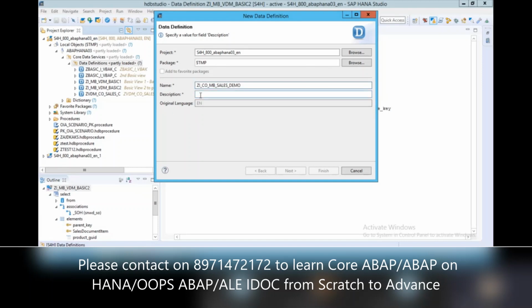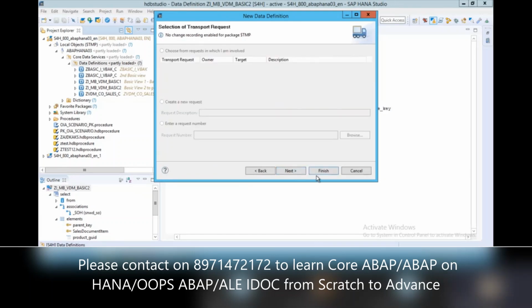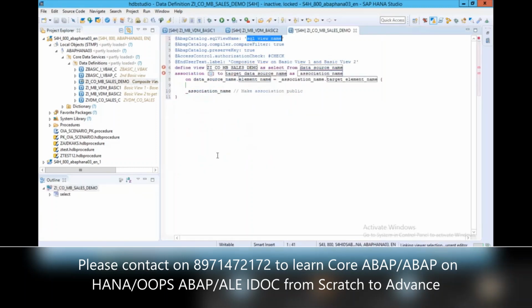Here we'll give the description: composite view on basic view 1 and basic view 2. Using this basic view 1 and basic view 2, we are going to create this composite view. Click on this next button, click on finish, come over here, and we'll go step by step.